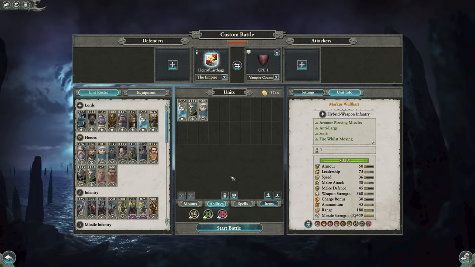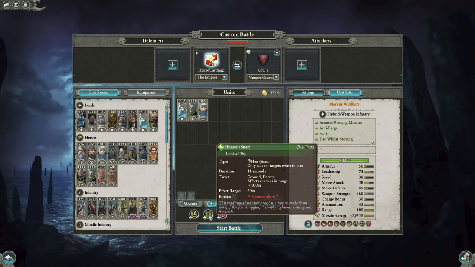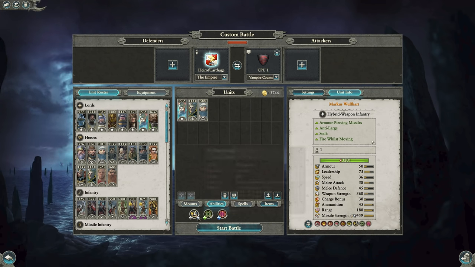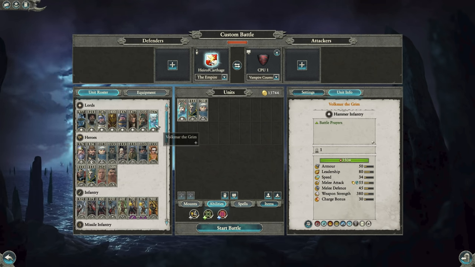You got Marcus Wolfhart, who came in with a DLC. Fun way to play the Empire between using a light wizard with Net of Amyntok and Wolfhart's own abilities here, which is the Hunter's Snare and his abilities to snipe and take down enemy hit points. Wolfhart can be a very fun lord to play. He's pretty decent at helping to get rid of monsters and provides the Empire with a different style of play.